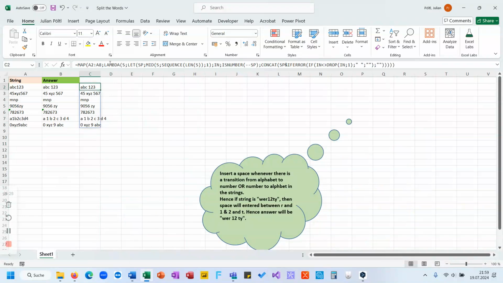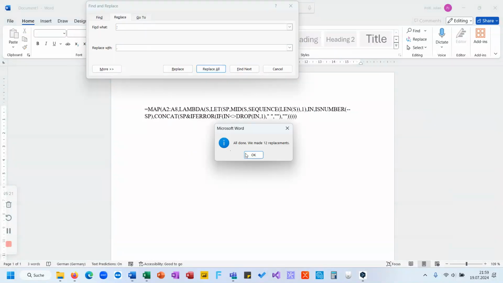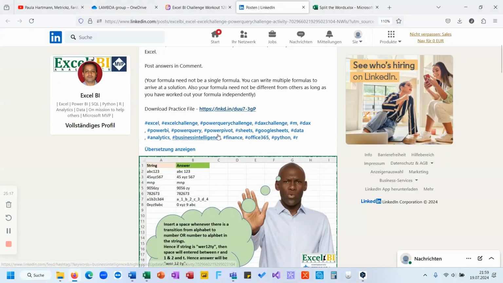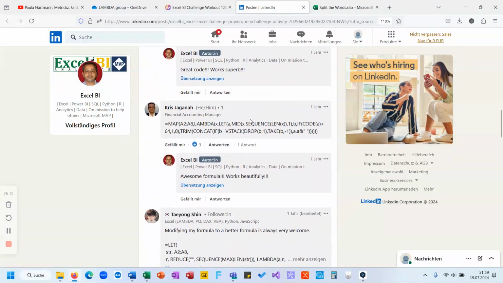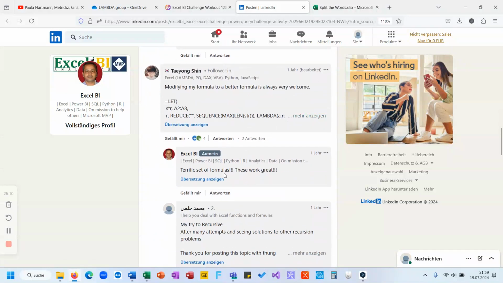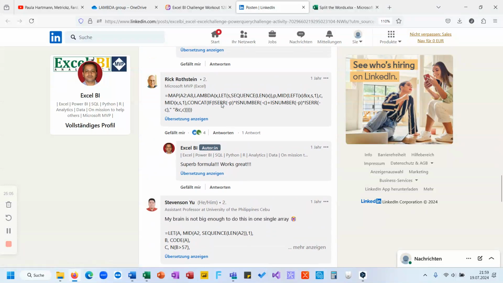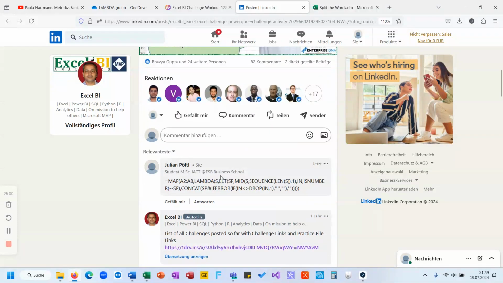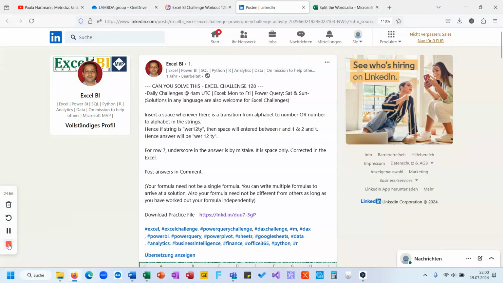Let's see what the other guys did. So here they did basically the same, something with REDUCE, recursive things. A surprisingly long formula, but here we will see the next challenge.